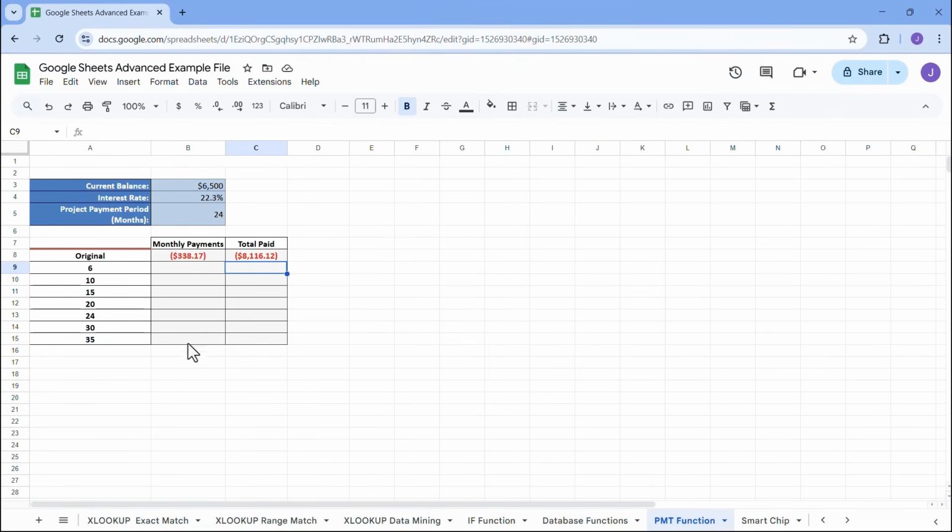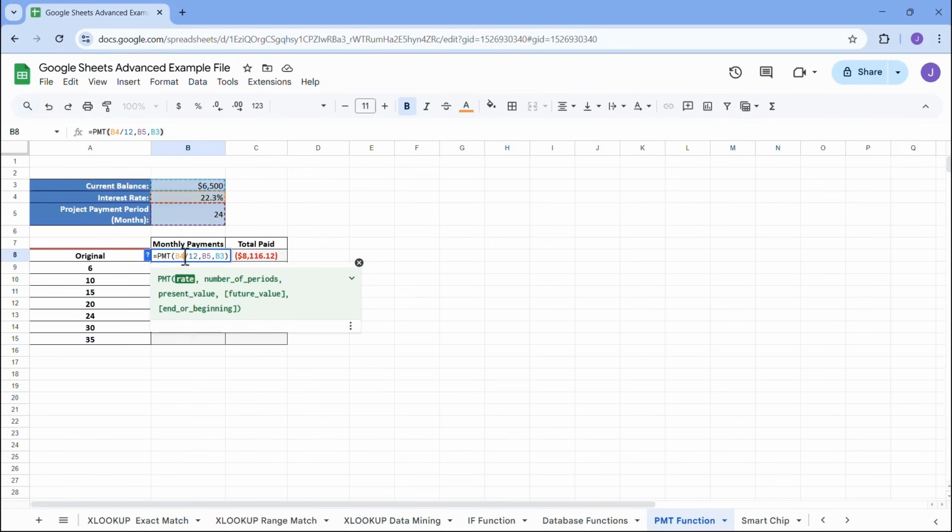Now I do want to push this all the way down. So what I'm going to do is the interest rate's going to stay the same, so we will absolute cell reference B4, and the current balance, which is in B3, will stay the same, so we will absolute reference B3. And when I press enter, that's perfect. But for the rest of these, I actually want to rewrite it so that it's no longer looking at B5, but it's going to be B9 for the 6 month, or A9 in this case.